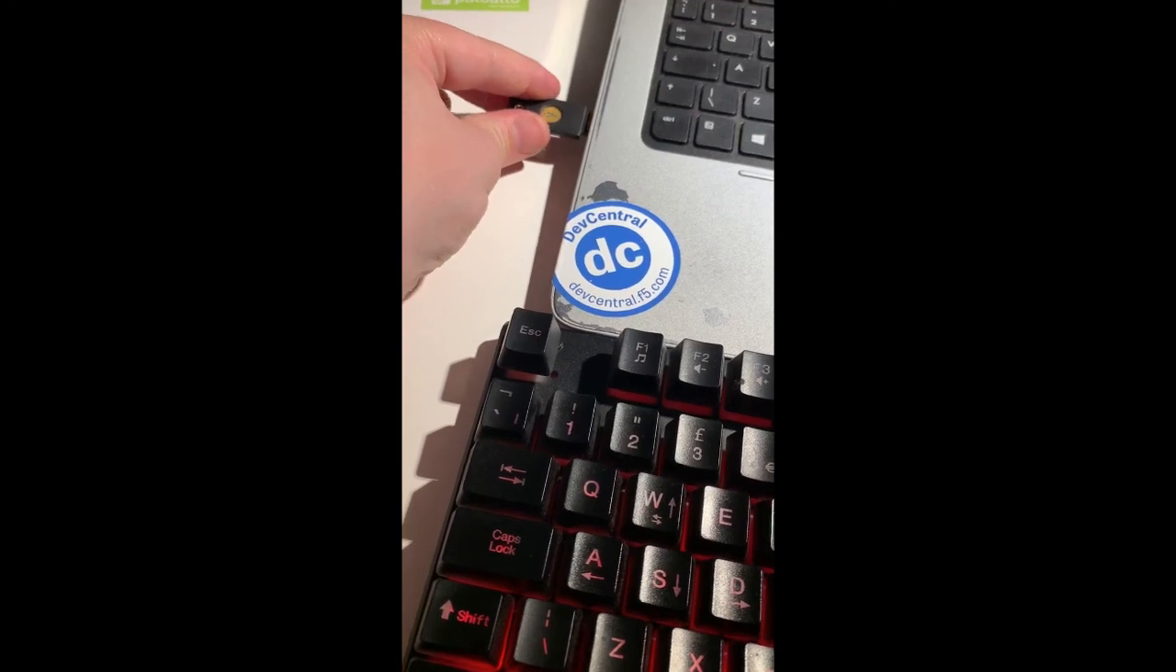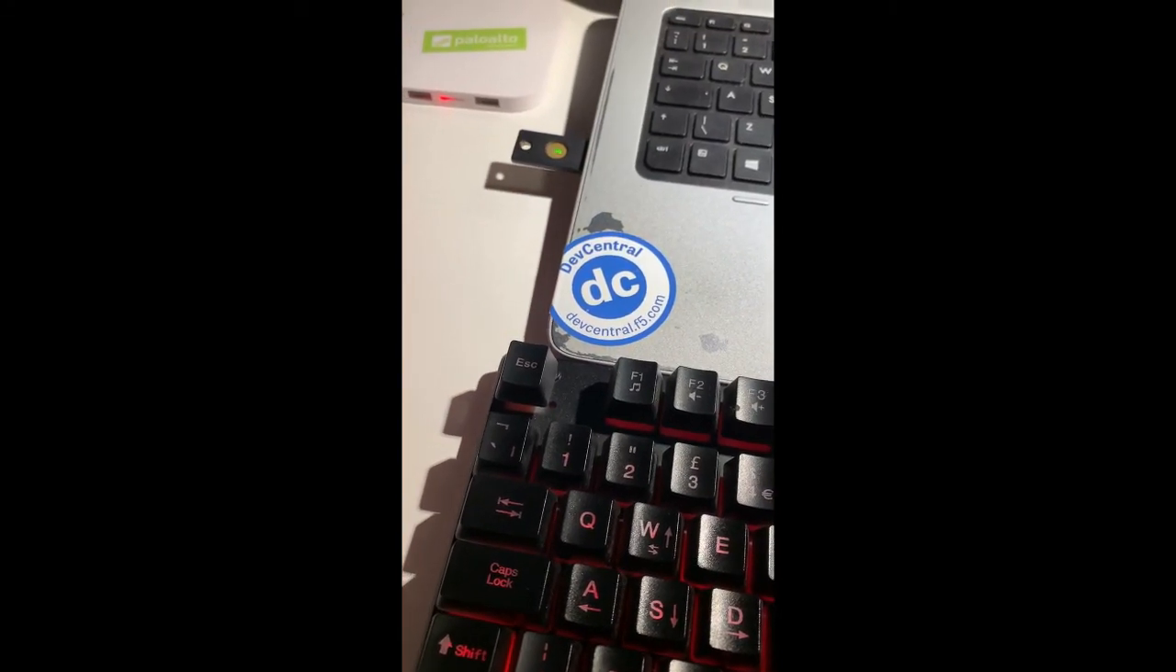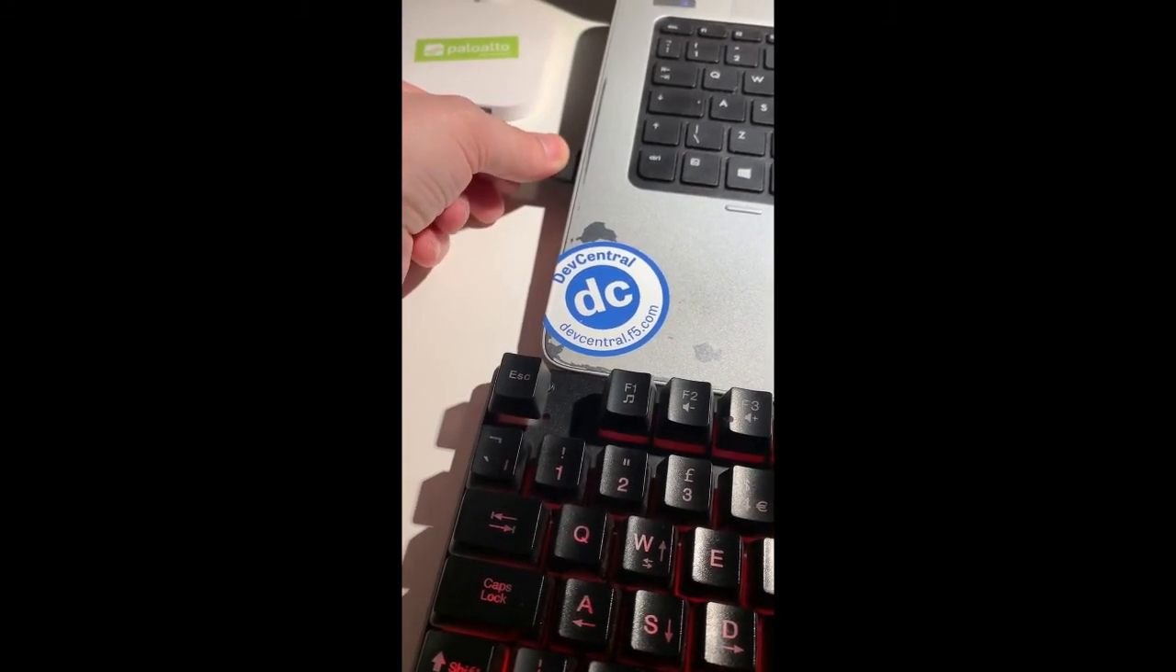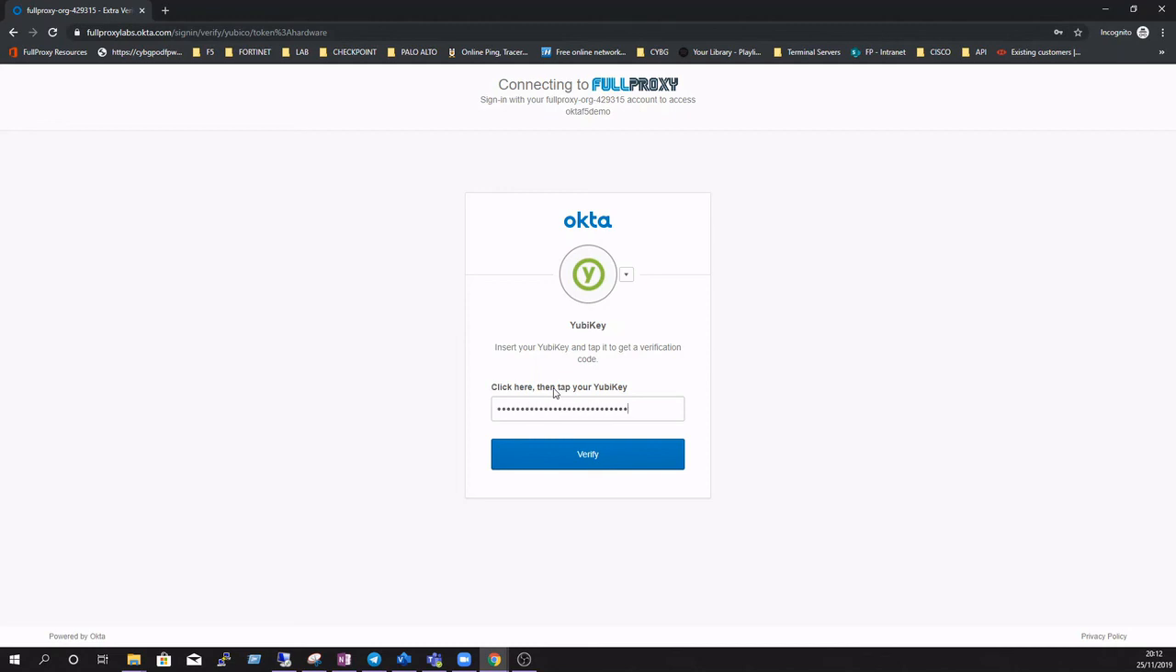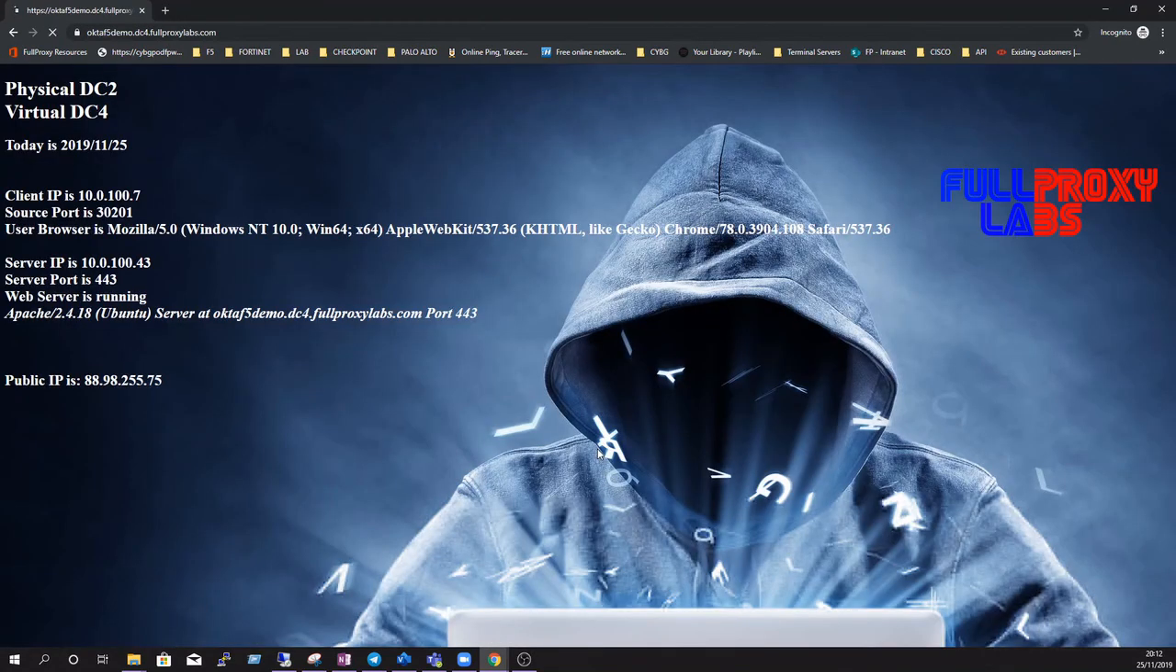So again, plug in your Yubikey token and press and hold it for a few seconds. That validates that the token's present. That's your something you have for your second factor. Click verify and we're in.